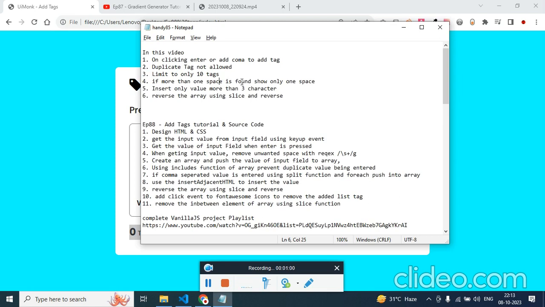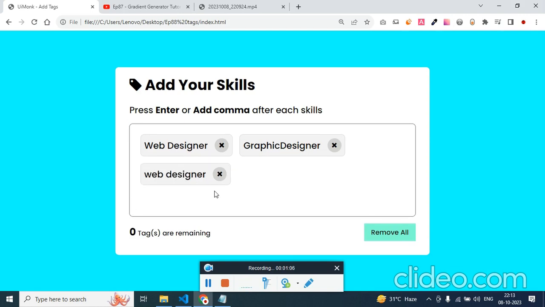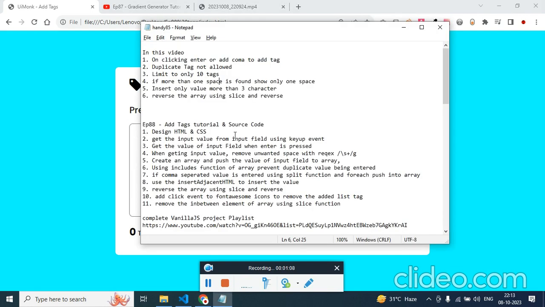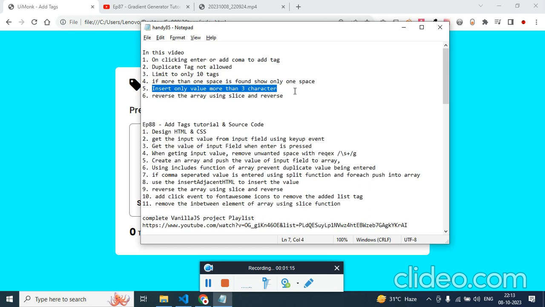If more than one space is given, like if I remove that and add more spaces in between the two words and click enter, it will take it as one space. Insert only value, which I have shown you. If I type 2 values and enter, it should be more than 2 values.